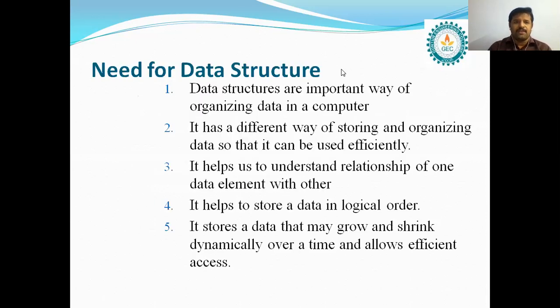Next, what is the need for data structure? Data structures are an important way of organizing data in a computer. As already said, organizing the data in a systematic manner in computer memory. It has different ways of storing and organizing data so that it can be used efficiently. Yes, we can store the data in different ways. That's why it can be used efficiently.